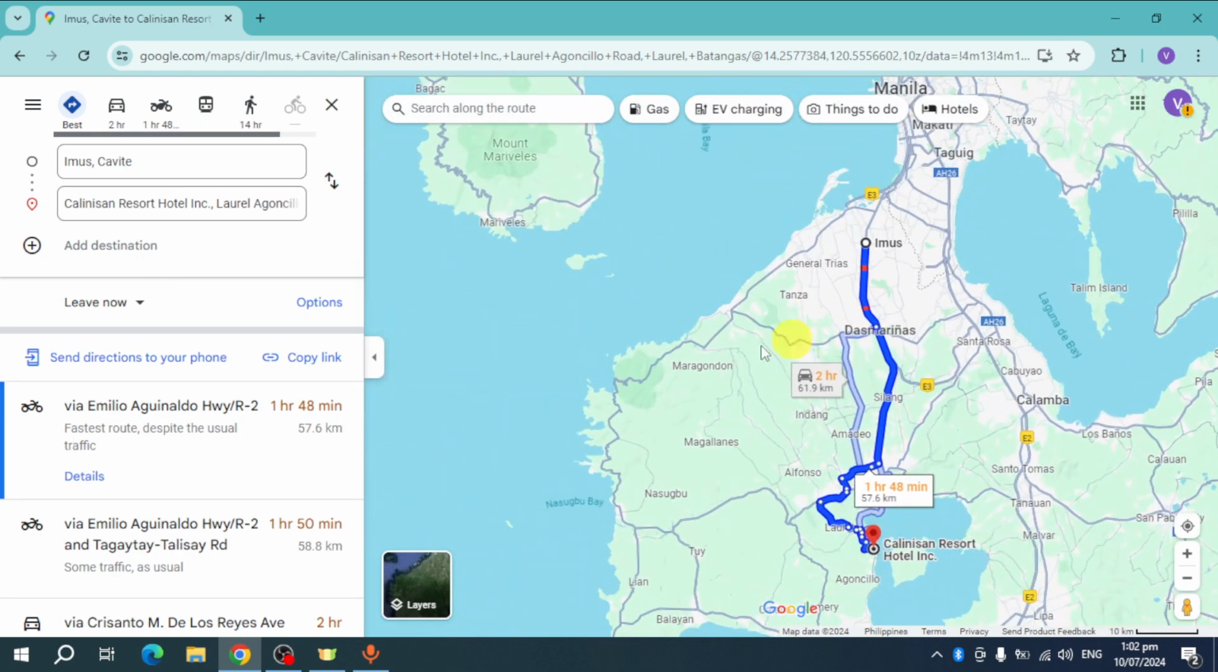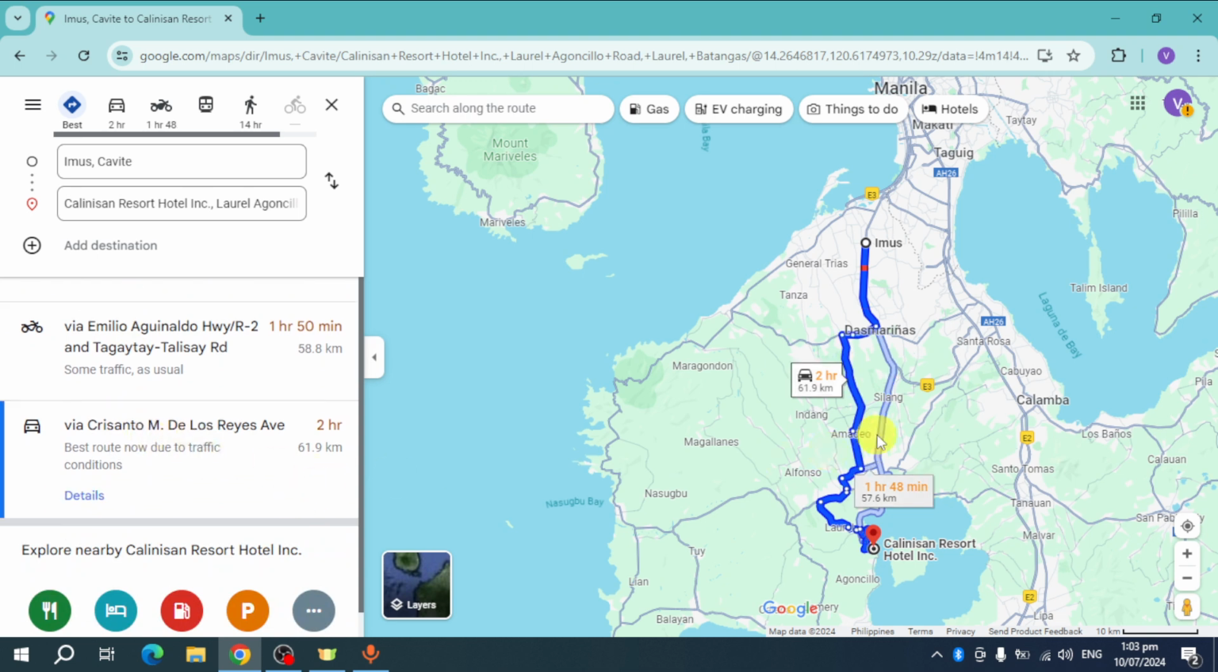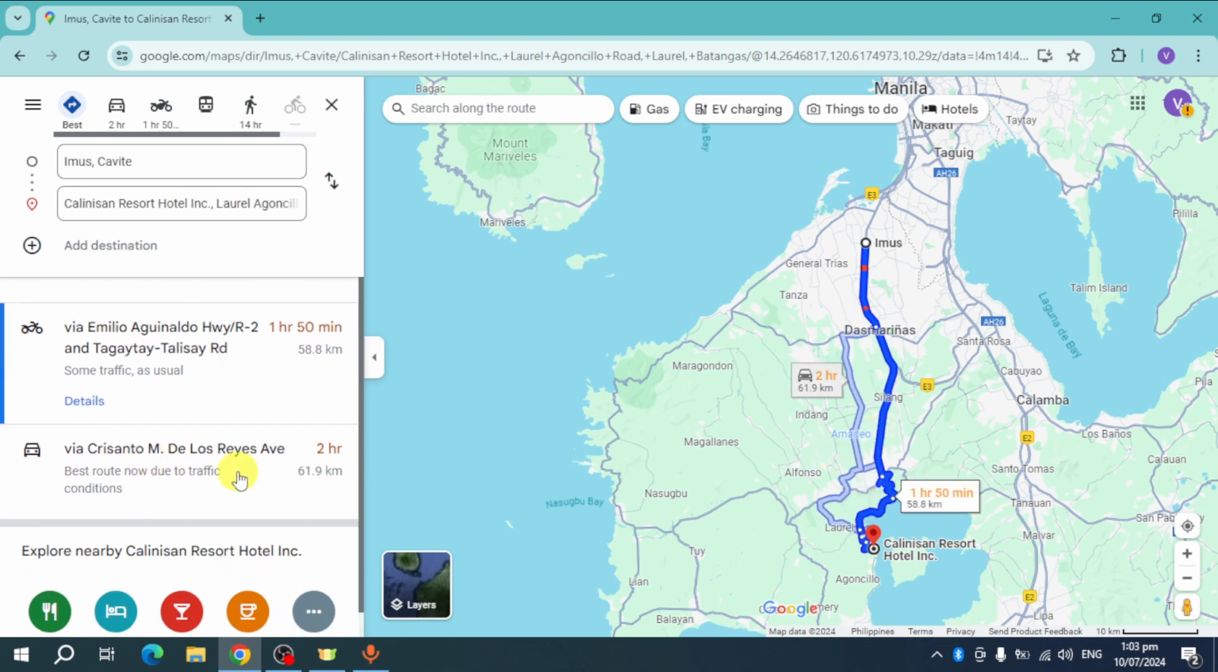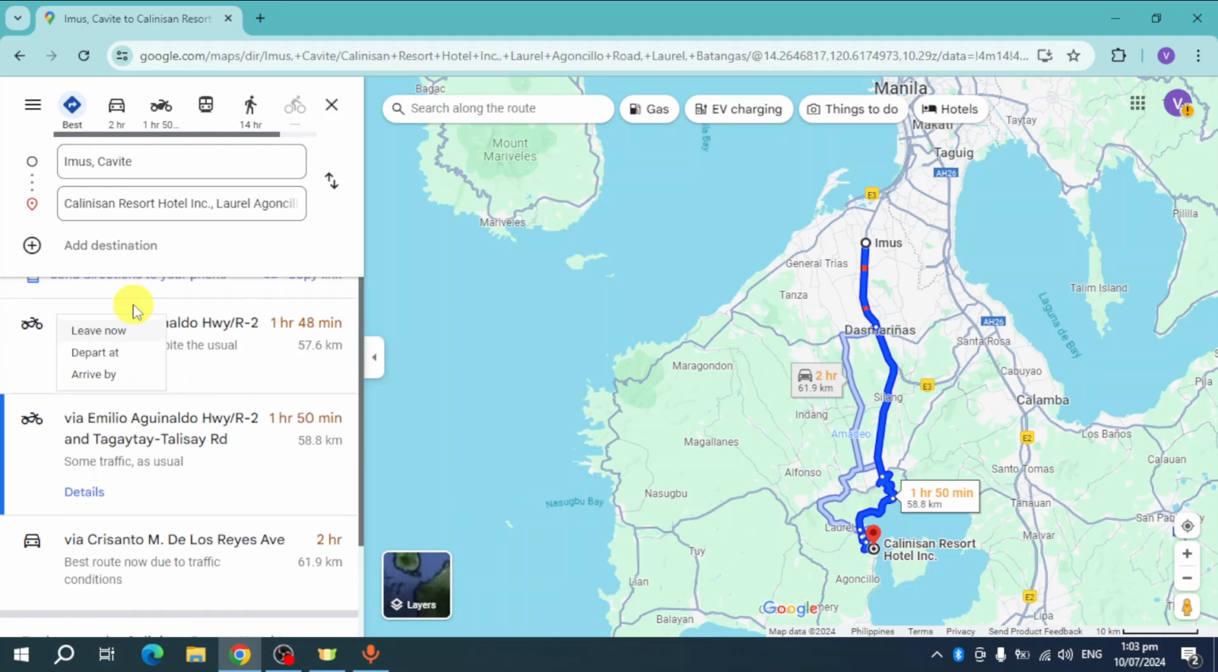So as you can see, they will show us this direction. You can do so by clicking on the bike. You can also do this by using your car, and we have in here this route, and you can also see in here they have alternative routes that you can actually choose from. So you can also enable this by the depart at, arrive by, and also leave now options.